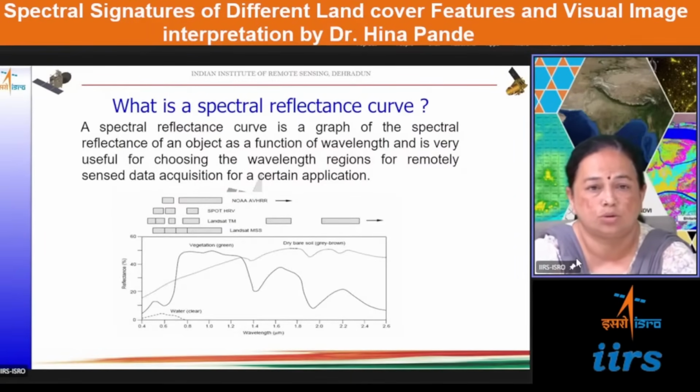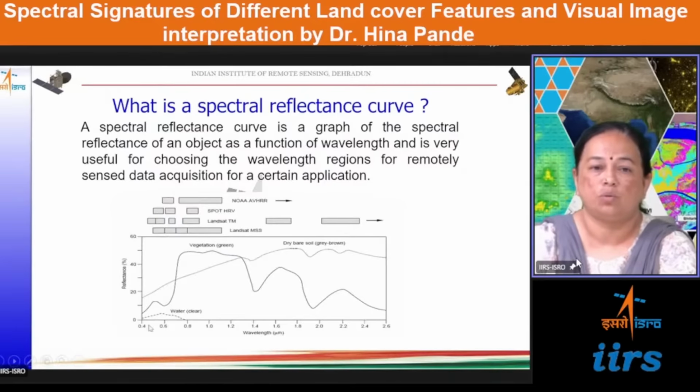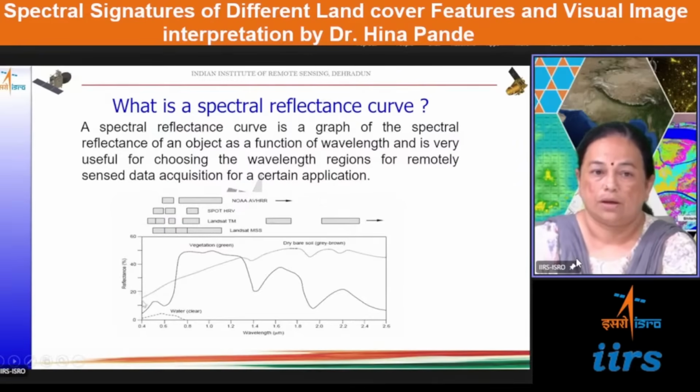Now, this is done through spectral reflectance curves, which is a graph of the spectral reflectance of objects plotted as a function of the wavelength. So in this graph, on one axis you have the wavelength regions, and on the other axis we have the amount of reflectance in percentage. So if we look at individual features, let us take the first feature, water, which is clear water.